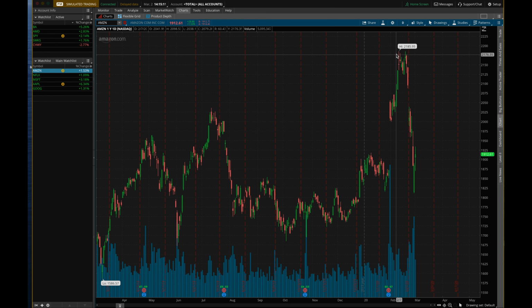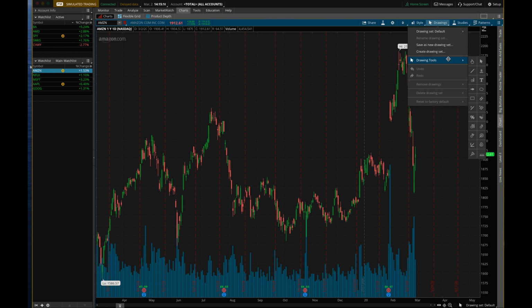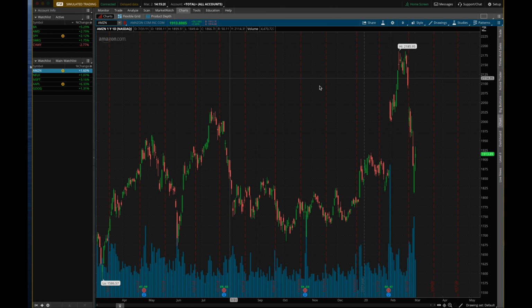Now, the other thing is you're going to come up here before you start, you're going to hit drawings, and you're going to go down to tools, and you're going to click this. This is going to be your trend line tool. I use this for everything. This is basically my main tool. I love it because not only can you draw trend lines, which is nice and very important for charting.